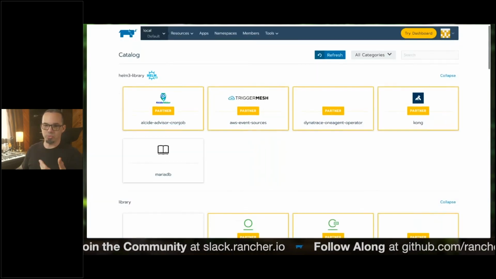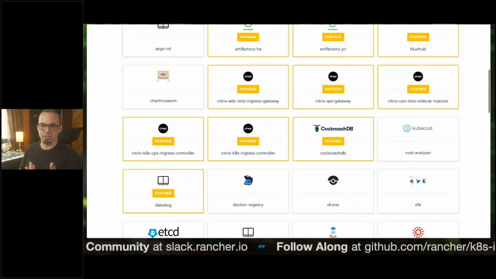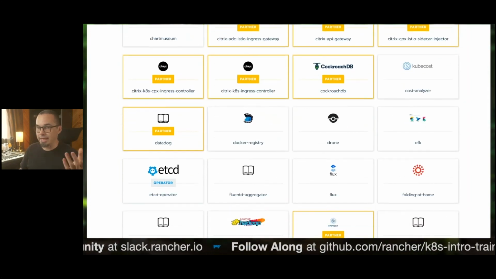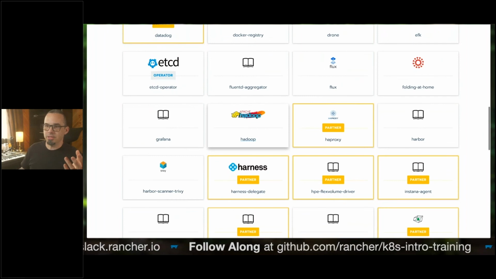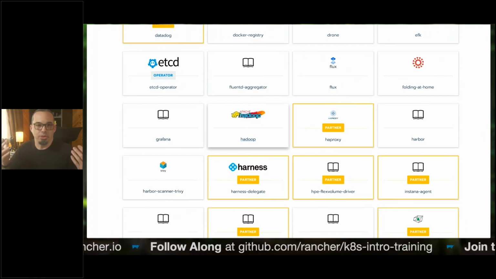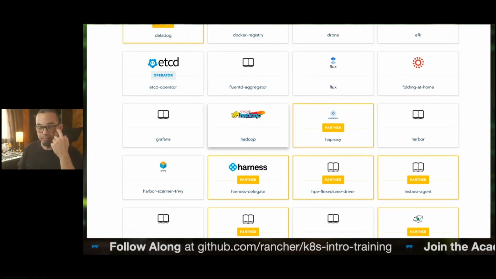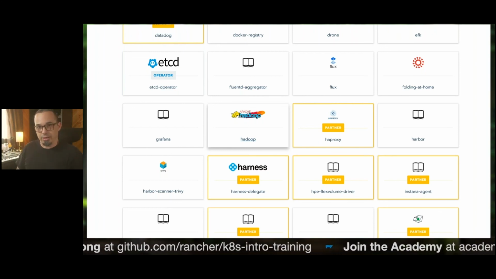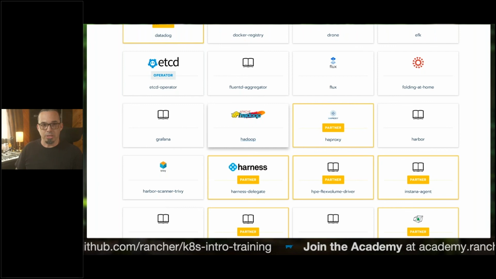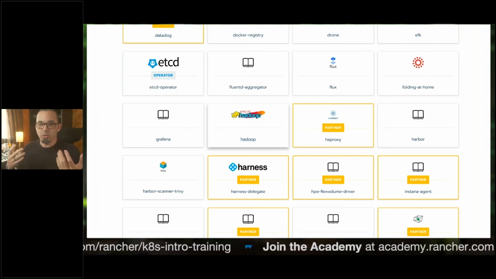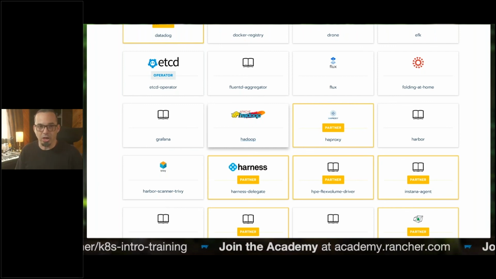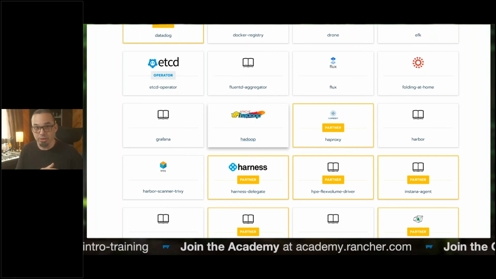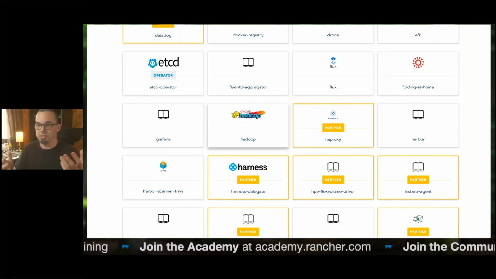Rancher ships with a curated list of applications, but it also works with any Helm repository anywhere. Imagine that I'm a developer and I'm building an app and I need my app to talk to Hadoop. I don't know anything about Kubernetes. I don't know how to deploy Hadoop with containers. I don't know how to deploy Hadoop in Kubernetes. And more importantly, I don't actually care because that's not my job. My job is to build an application and I just need a Hadoop cluster that I can talk to.